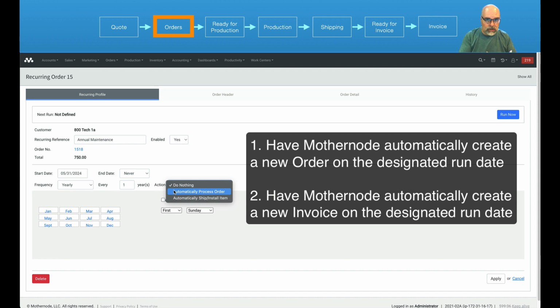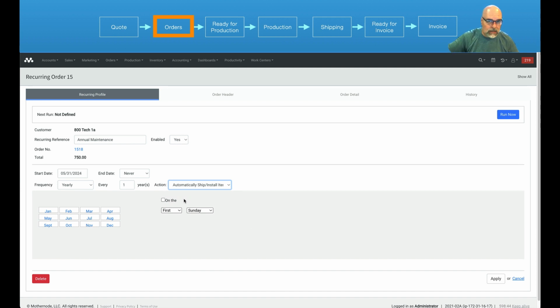So if there's something that they're going to be ordering on an annual basis that's a goods or service, then I would want to process the order. But in this case, it's going to be more maintenance based, and there's just going to be an invoice that's going out. It's going to be time and materials in this case. So what I want to do is I'll say automatically ship and install the item. And that's going to take this order and put it directly into ready for invoice for my accounting team to pick it up, just like we've been seeing all along with what ready for invoice does.